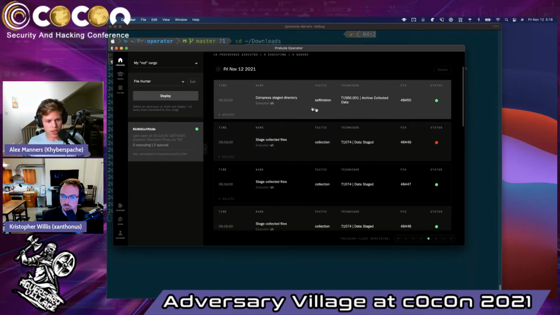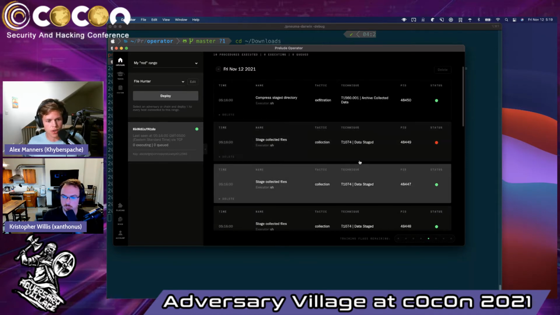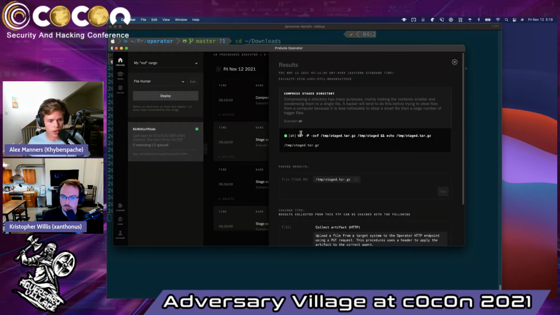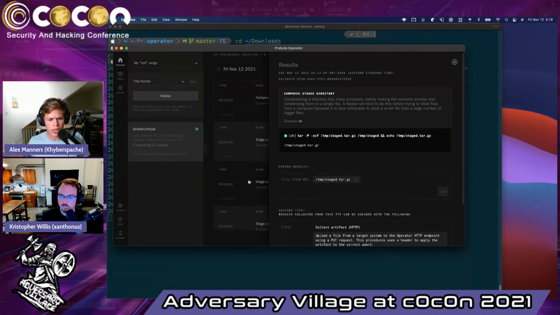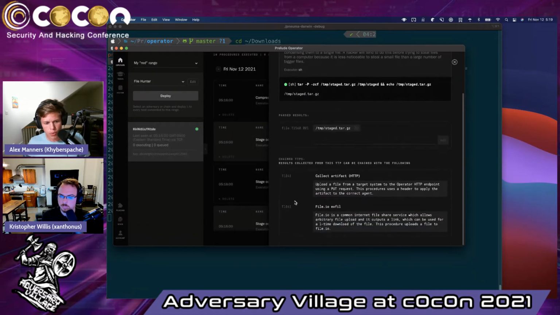But finally, now that we've staged all of this information, we're going to compress that directory. We run this tar -p -zcf, and it's going to compress that temp stage directory into a tar.gz. And then we have this tar.gz file available for exfiltration. We didn't do the exfiltration component of this, but we do have other TTPs like file.io exfil or collect an artifact over HTTP that you could run to complete the exfiltration component of this kill chain.